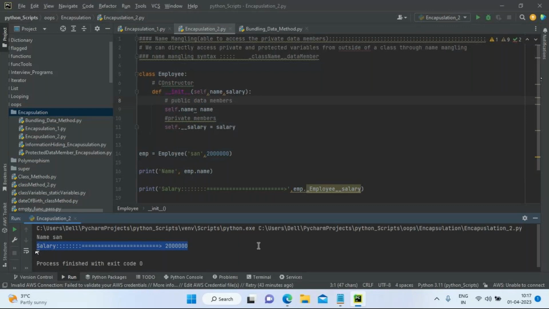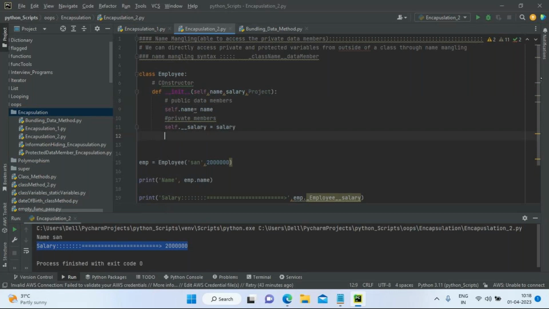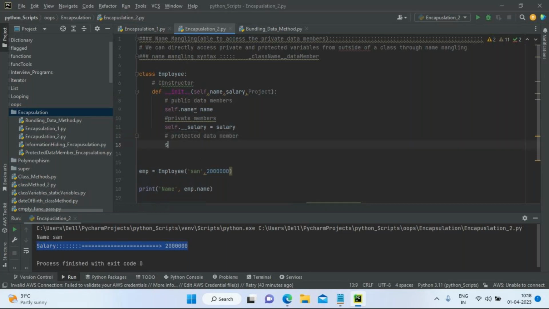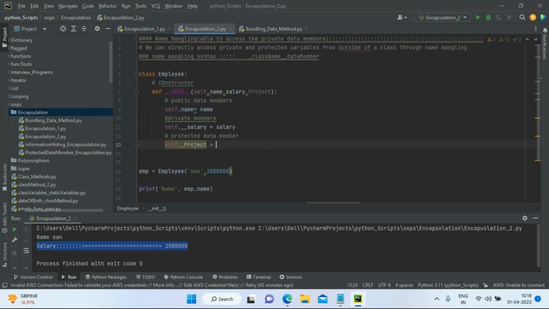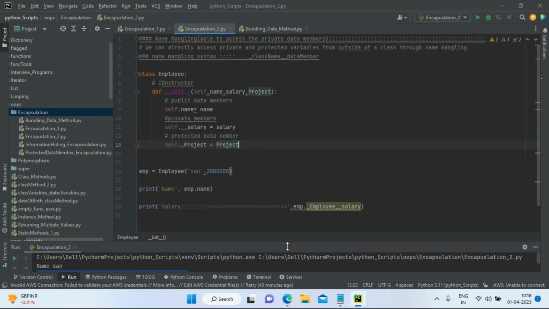Okay, you can access your private data members as well as protected data members using name mangling. Can you say it for the protected member? We'll make it project. Now, can you say it for a protected data member? Protected data members: self dot underscore project equal to project.